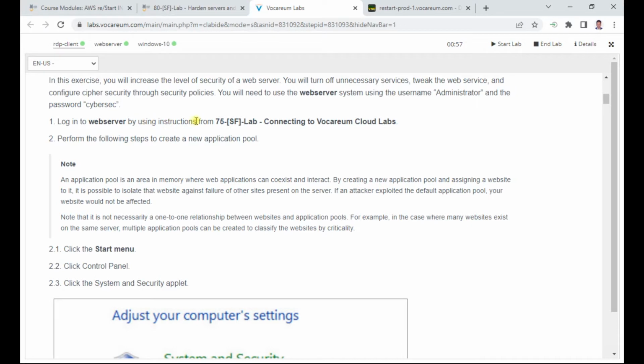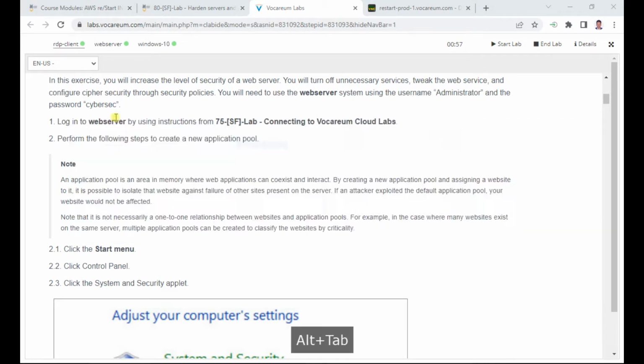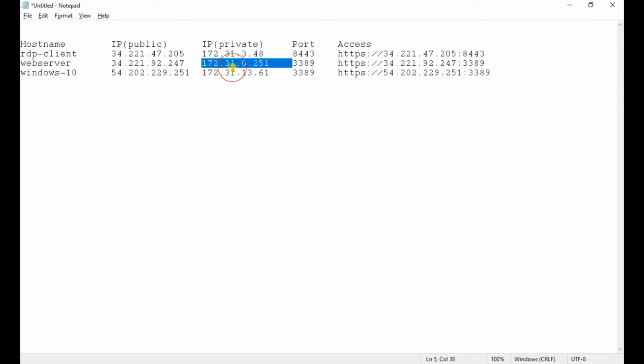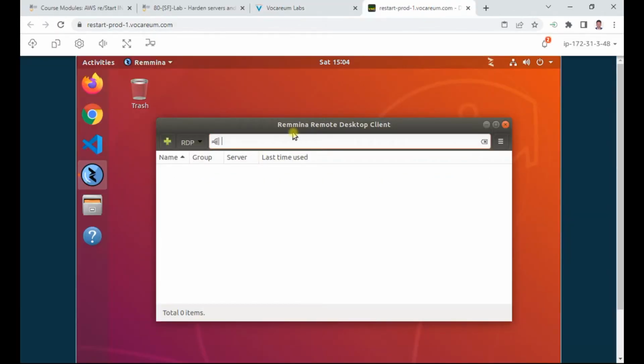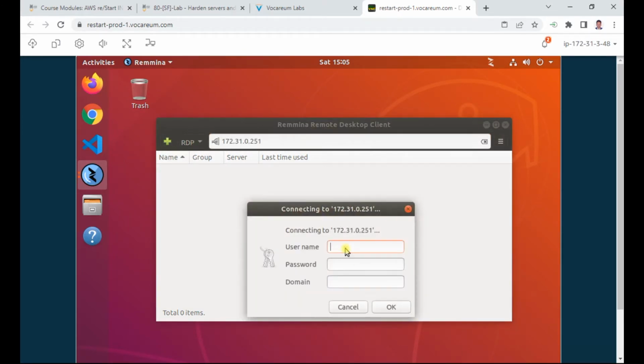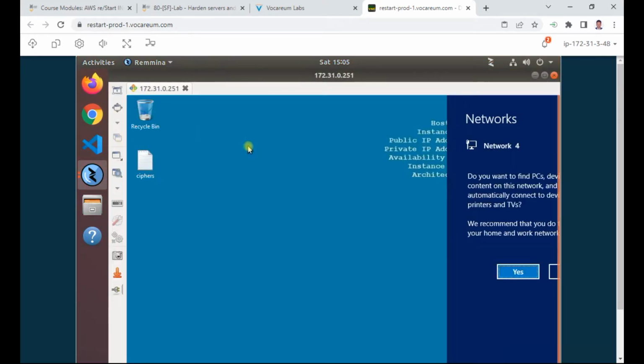So the first is to log in to the web server. This is my web server, typically a Windows server itself. I'll just copy this particular IP and provide it to my RDP. Just press enter. Your username is administrator and your password is cybersec. You should be able to connect to your RDP server.